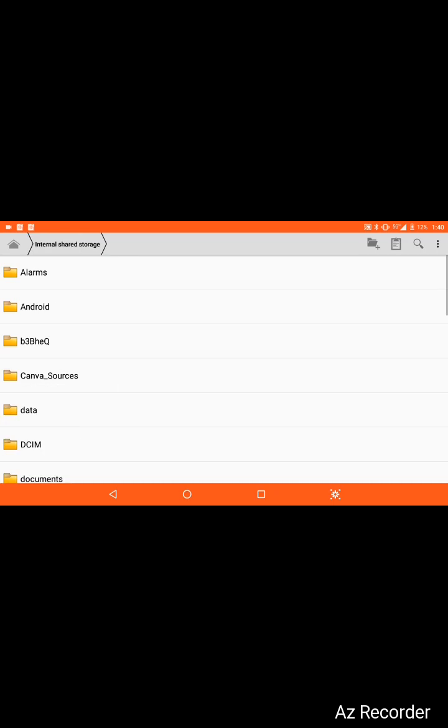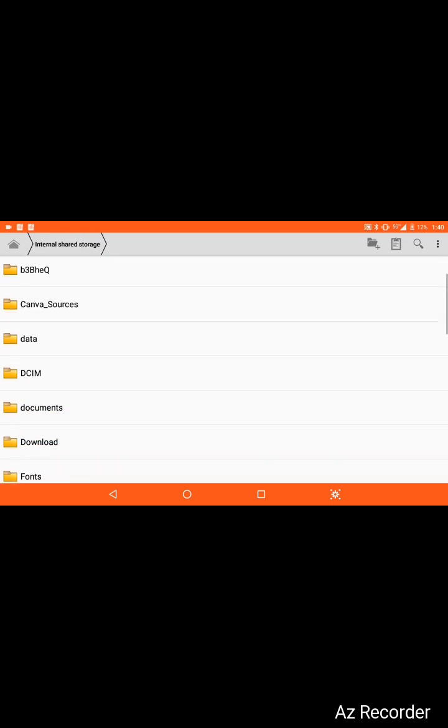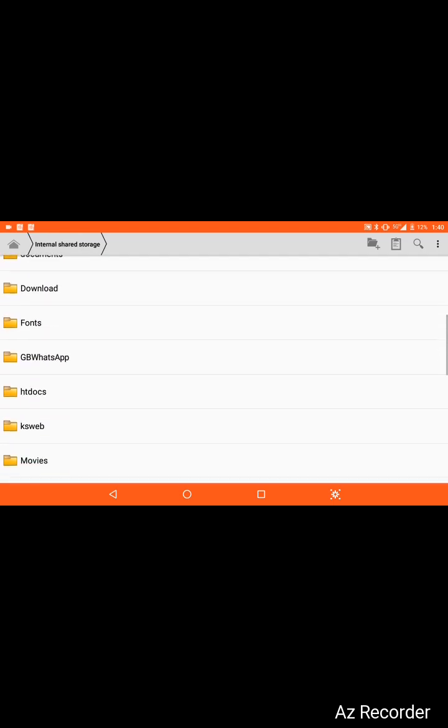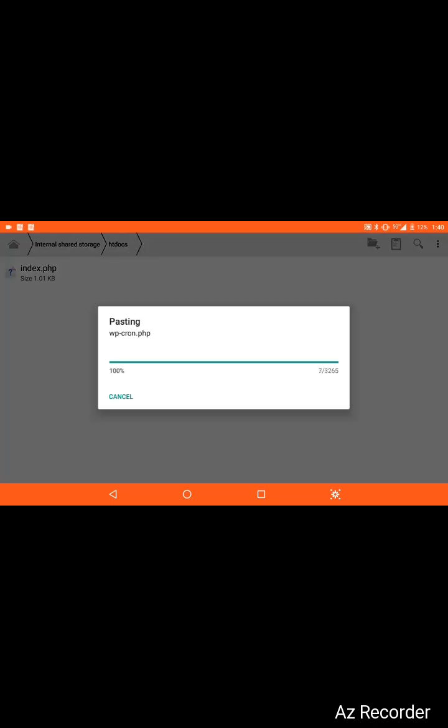Then I'm going to head back to my internal storage and look for htdocs. So I'm going to paste it here. So it is pasting and I have it. Wow, that's many. So we have 3,000 files or thereabout to be pasted here.